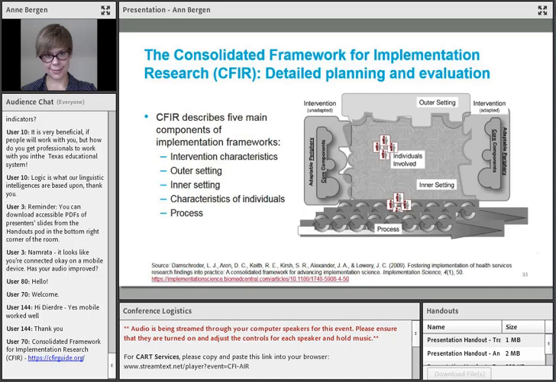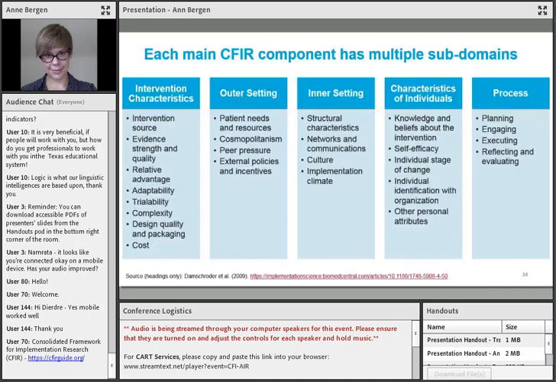I like this diagram, but I find it a little bit confusing. What I find really helpful, though, is to look at the subcomponents of each of those 5 major areas, because it really helps to define them. So each main CFIR component has multiple subdomains.